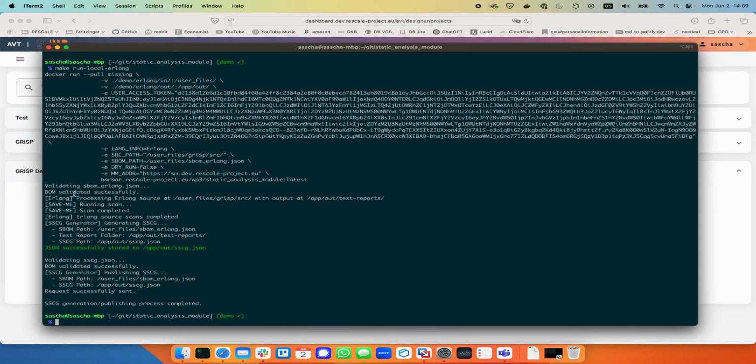And here in the logs, you can see that first of all, the S-BOM of the software project got validated because later on the metadata and other things from that S-BOM are taken and partially copied into the SSCG. And if this S-BOM is invalid, there's really no point in moving on here because later on it would fail. Then you can see there is something Erlang specific going on here. This is because the language information was set to Erlang.